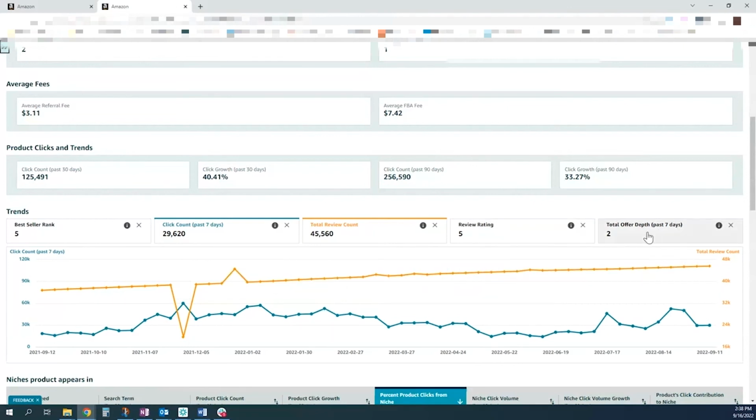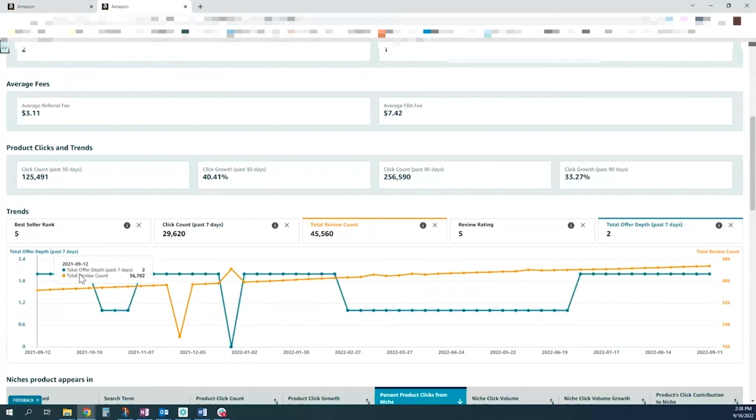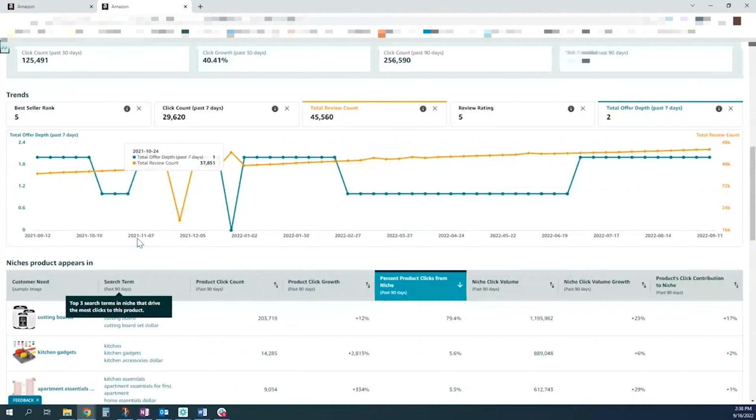You can even see the total offer depth. So have other offers been coming onto this ASIN? How many offers have been on it? And how has that changed over time? That's all available in the trend section of the ASIN Deep Dive page.